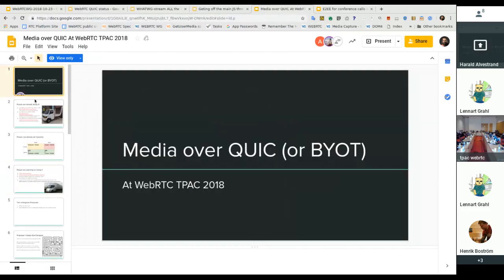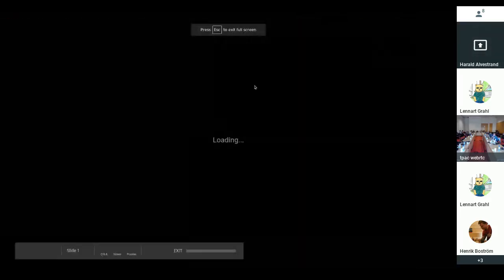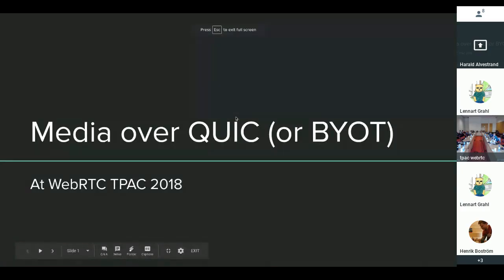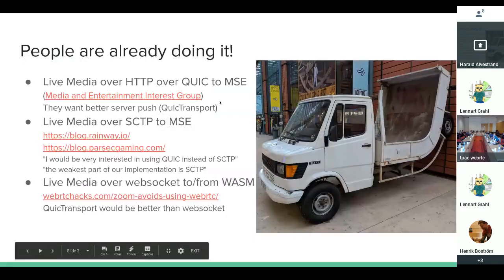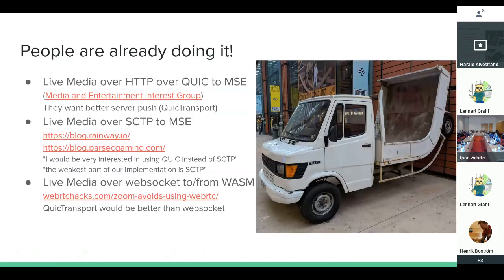You sent me the link to the... So I'm talking about media over QUIC, but it's more like bring your own transport. So it could be media over other things too. Next slide. First thing I want to bring up is the fact that people are already doing it. For example, there are already people sending live media over HTTP over QUIC and putting it into MSE. And they're asking us for a better server push, basically. And they would like to use the QUIC transport to push chunks of media over that to push it into MSE. There are also people doing live media over SCTP data channels already and putting it into MSE.